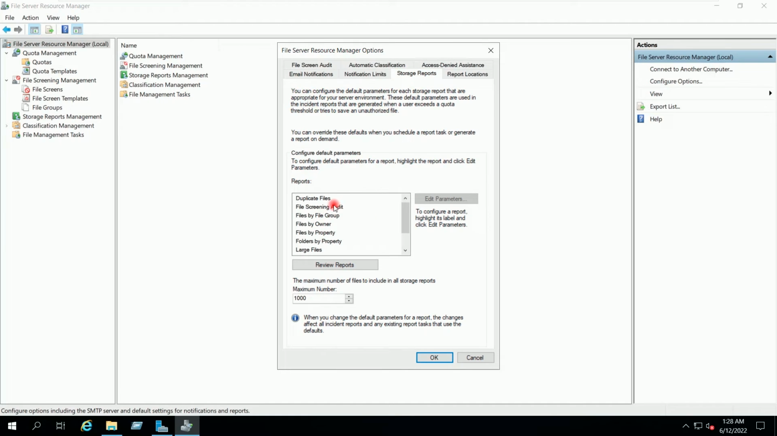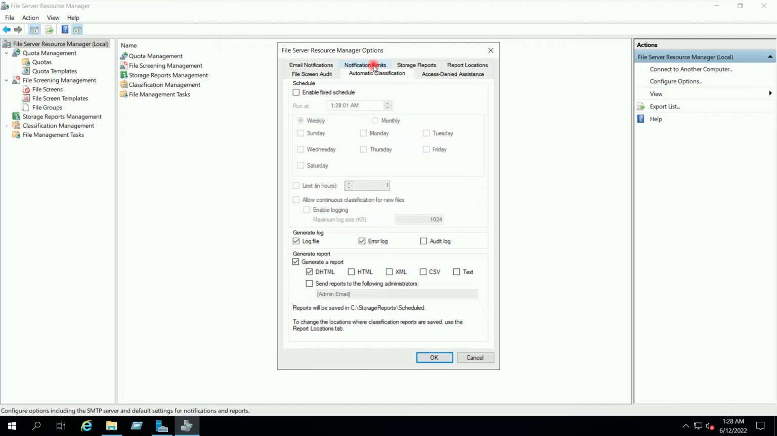These are all the reports available: duplicate files, file screening audit, files by file group, file by owner. These are all the reports available for the file server. And here I can schedule the reports. I can create the schedule here. If I tick here, I can get the report in the CSV format, and reports will be saved on this path.